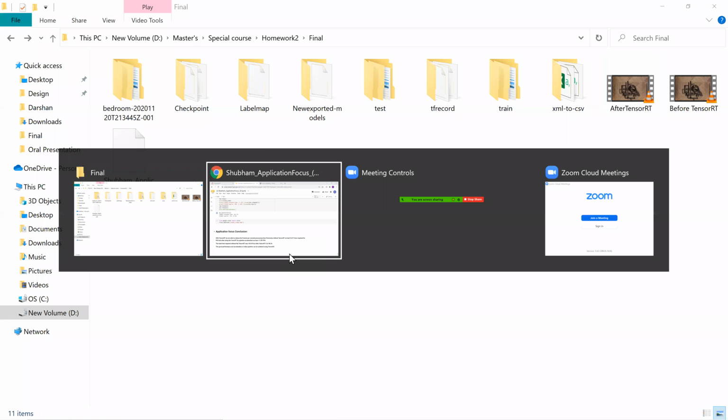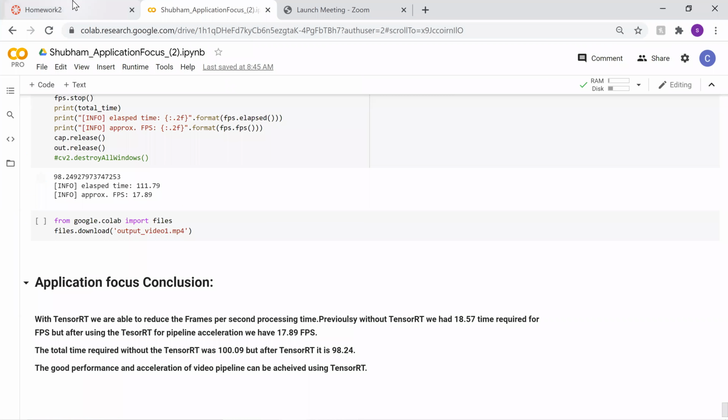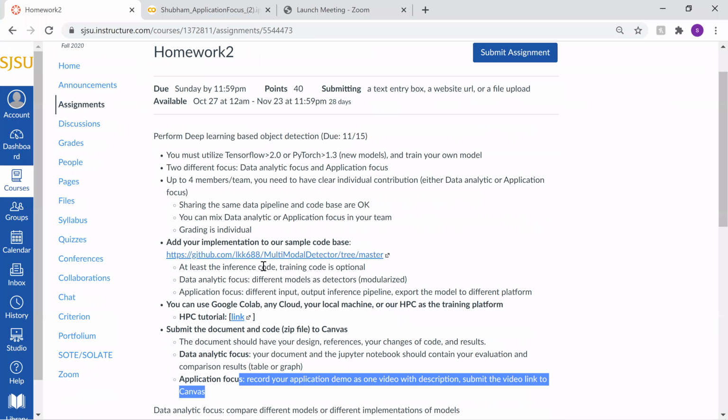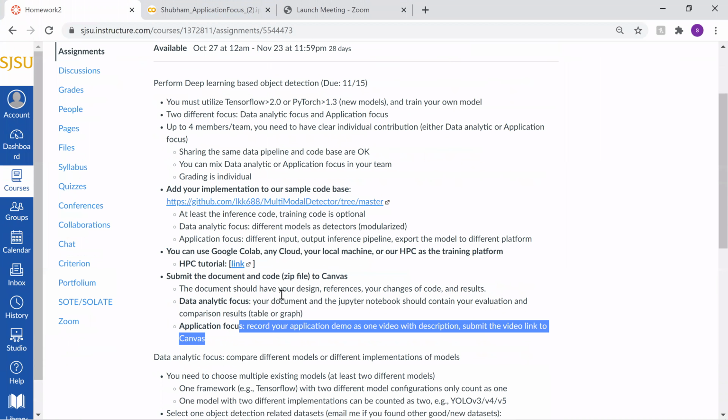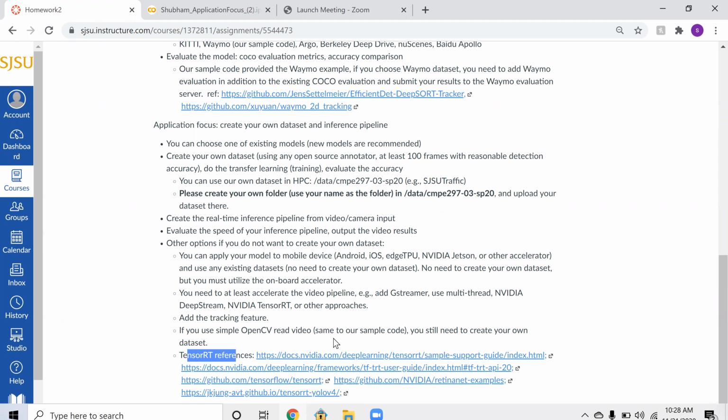So we have achieved all the guidelines which are given for the homework, which says that we must use our own data set with the existing model and utilize at least one accelerator. The TensorRT references actually helped me to achieve that. So that's it from my side. Thank you.